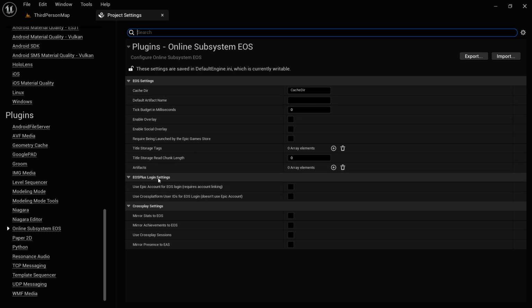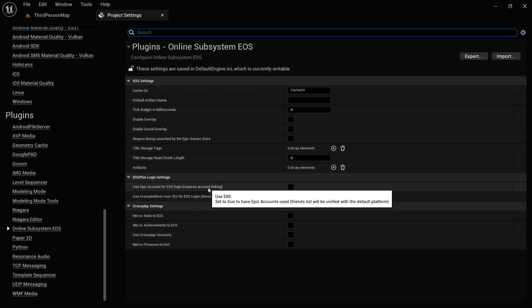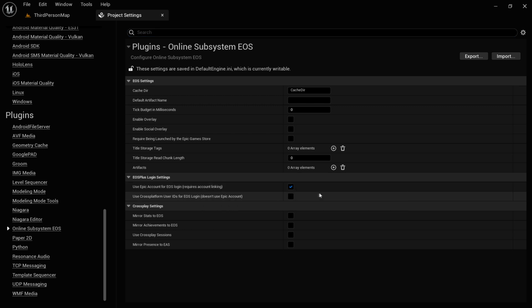Now under EOS Plus Login Settings, we're going to check Use Epic Account for EOS Login, which requires account linking. We'll check that checkbox, and Use Cross-Platform User IDs for EOS Plugin doesn't use Epic Account. We'll check that as well. Now under Crossplay Settings, we can check Mirror Stats to EOS. That does what it says. If you set up your project to collect stats, you can send them to EOS. Same for achievements. We can enable crossplay sessions and mirror presence to EOS if you're using that.